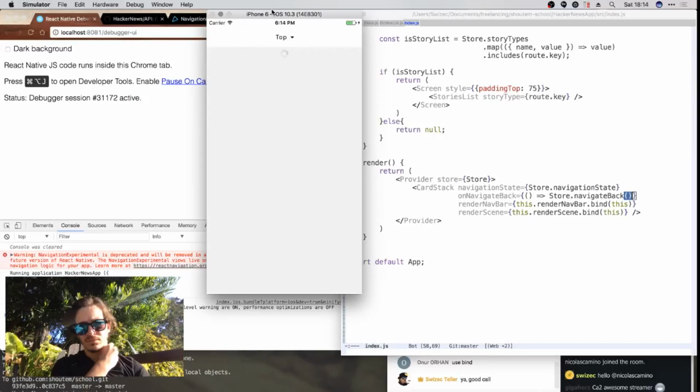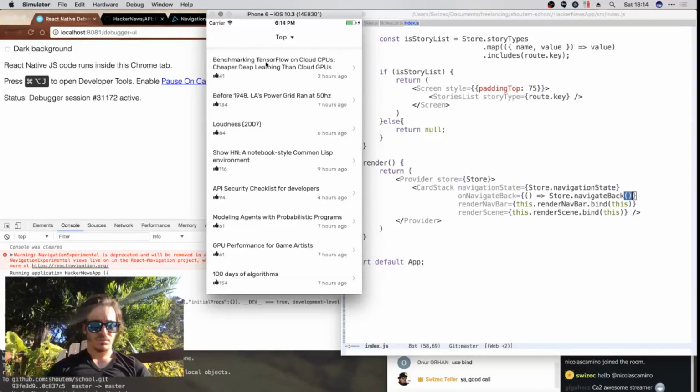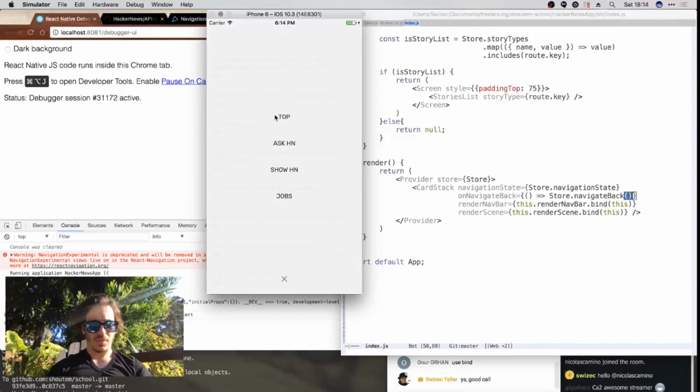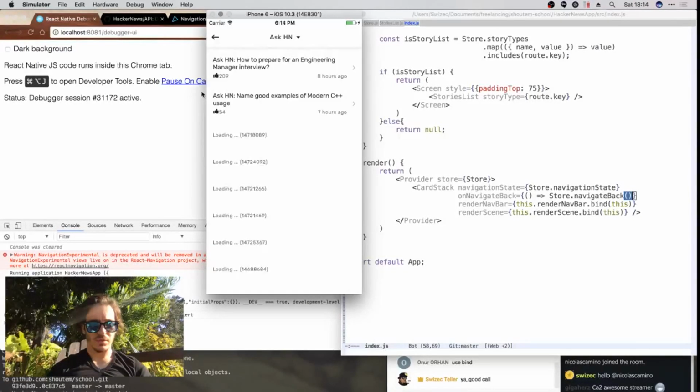Okay, so we have this, and if I click that, it moved in the background. Now when I click back, it keeps saying navigate back is not a function.